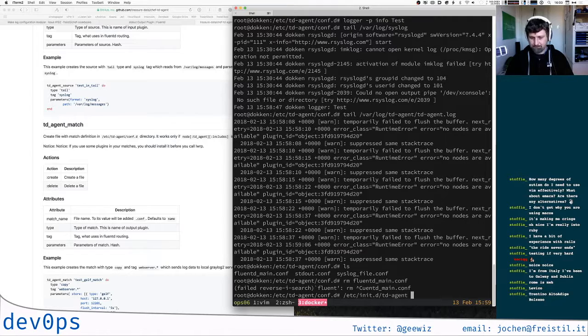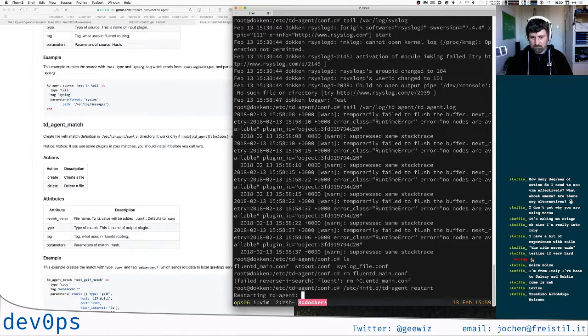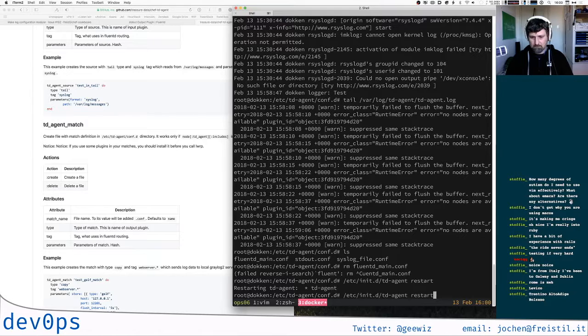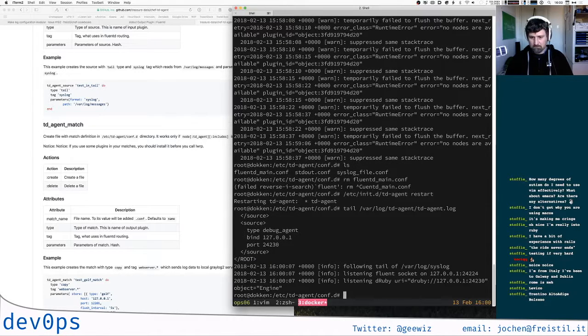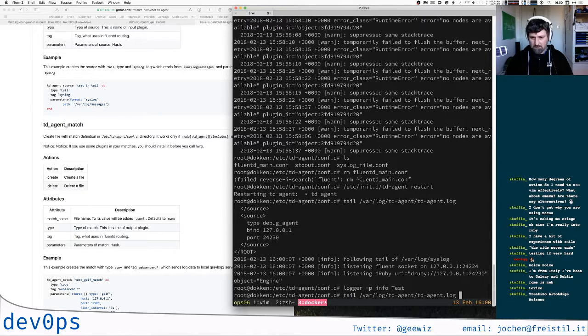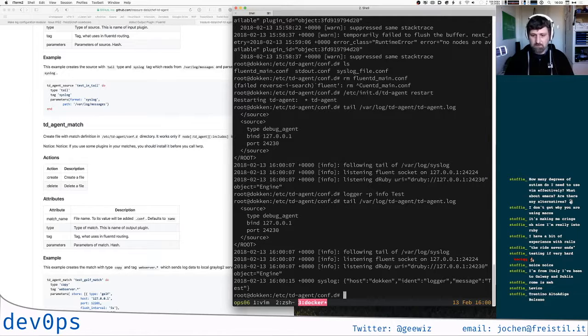TD agent. Let's trigger another log entry. Yep, as I assumed, the standard out matcher simply writes into the log file. And it said host Jochen, that's my Docker environment, idle logger message test. No priority, but I might have used the wrong command line option.